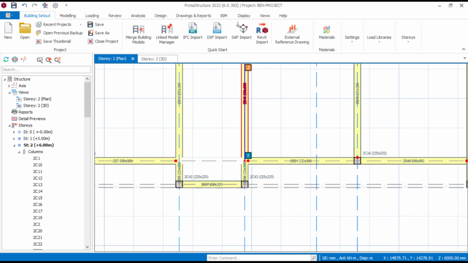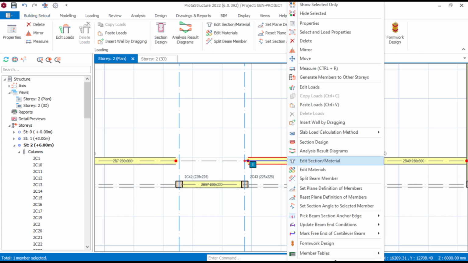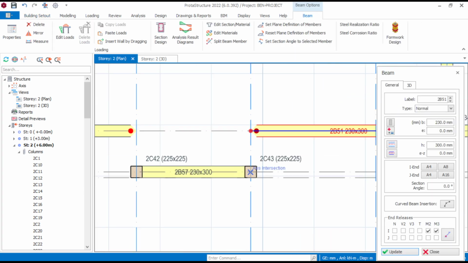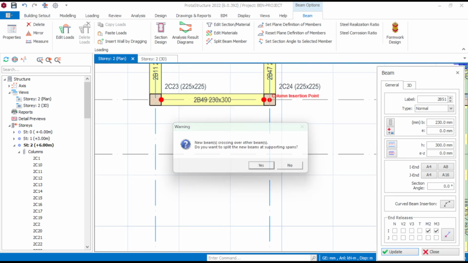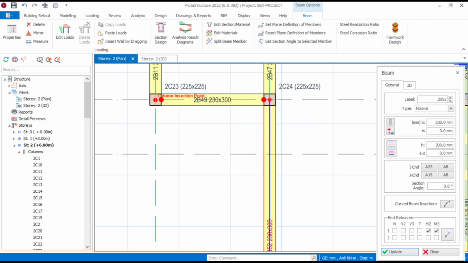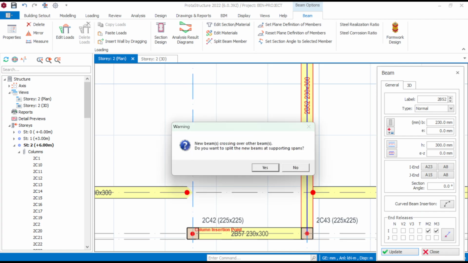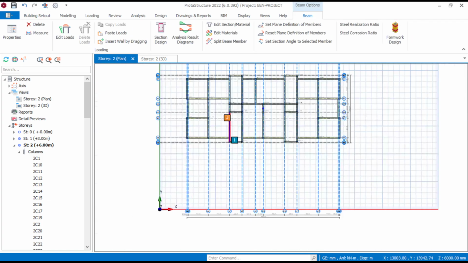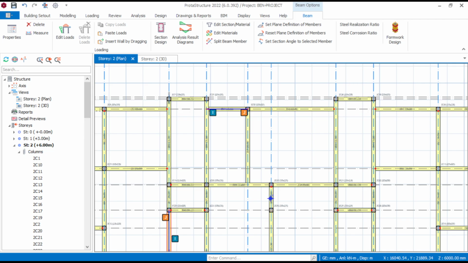Okay, so yes, let's delete this also. Let's delete this also. Let's go to properties. Then let's take it up. Very good. Very, very good.